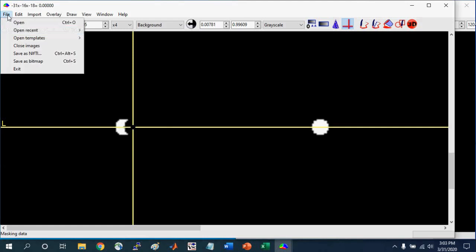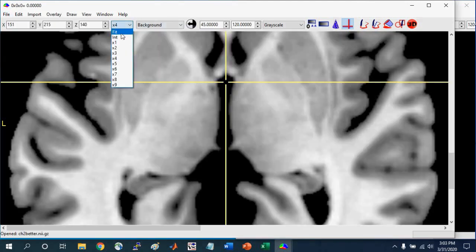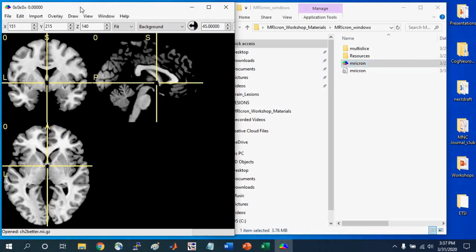So let's go back to CH2 better brain, and we'll have it fit the window. So the next thing I want to do is show you how to isolate a region from a standard anatomical atlas.